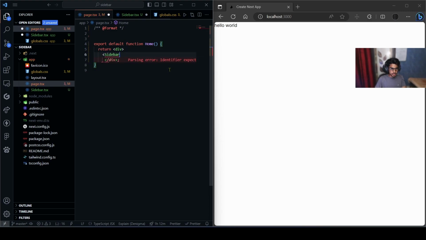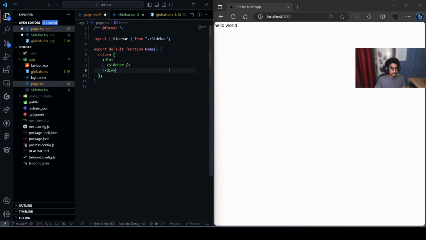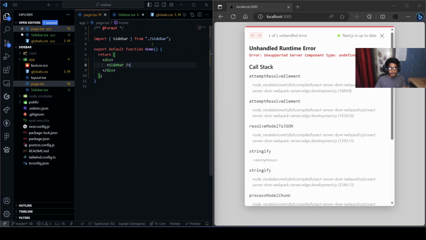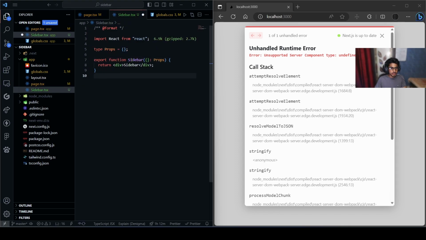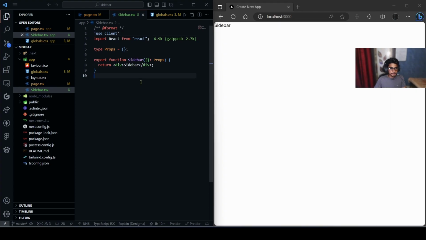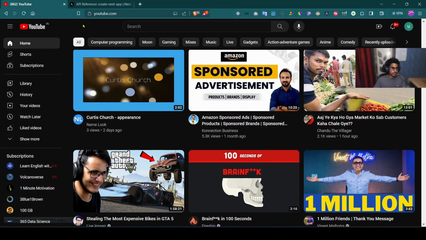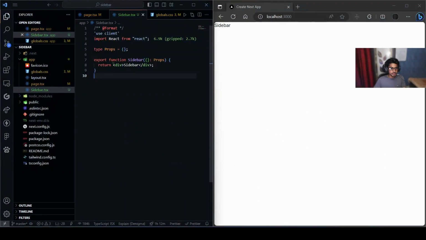So let's import this sidebar component here. It's not supported in a server component. Okay, so make it use client here. First of all, what do we need to create? First of all, we need that menu button.